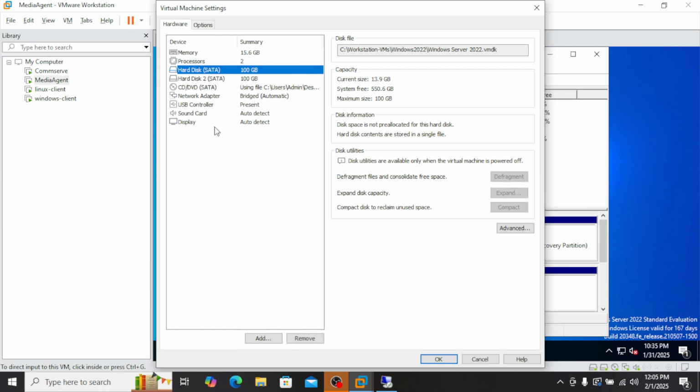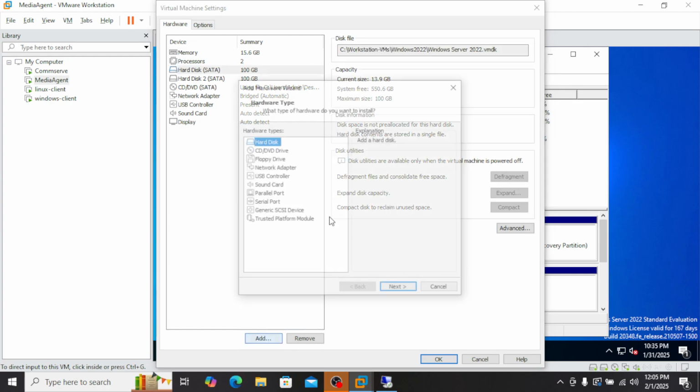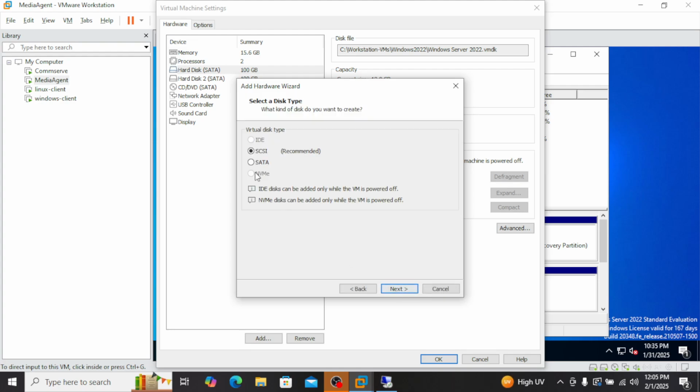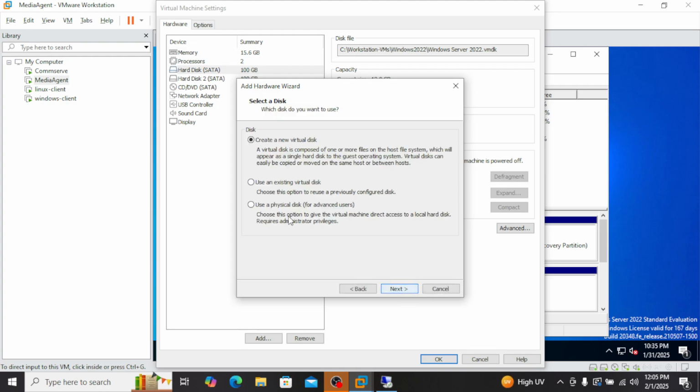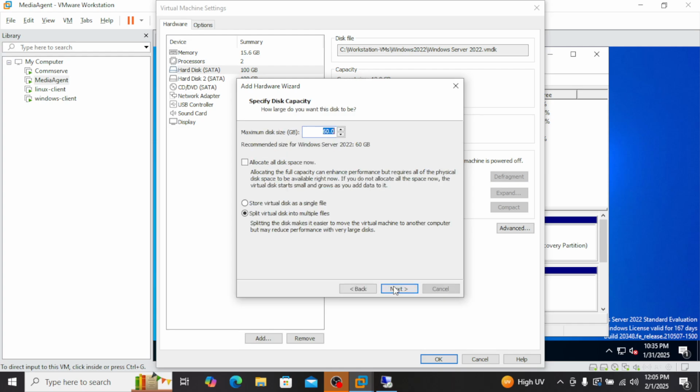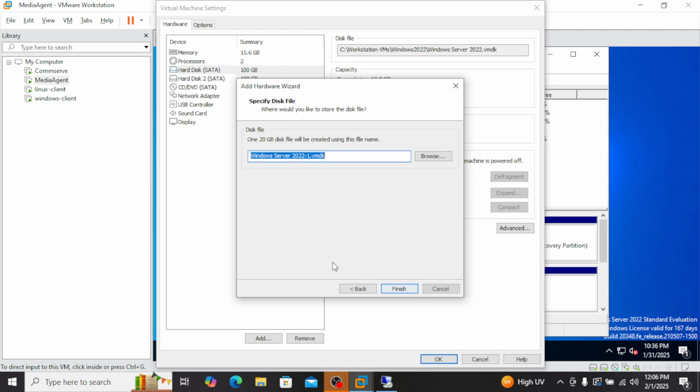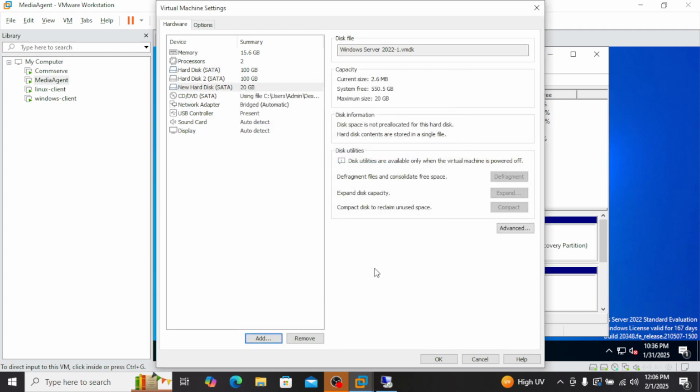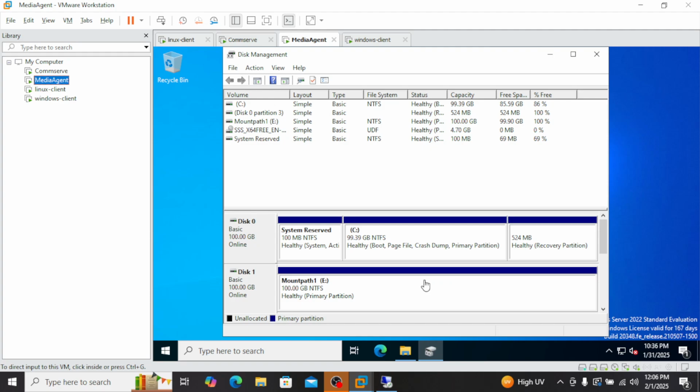Hard disk, select and add. Hard disk and SATA drive. Next, create a new virtual disk. We'll start with 20 GB, which should be fine. Go for the next, and I'll store the virtual disk as a single file and finish. Apply it, say okay. Come back to the media agent.